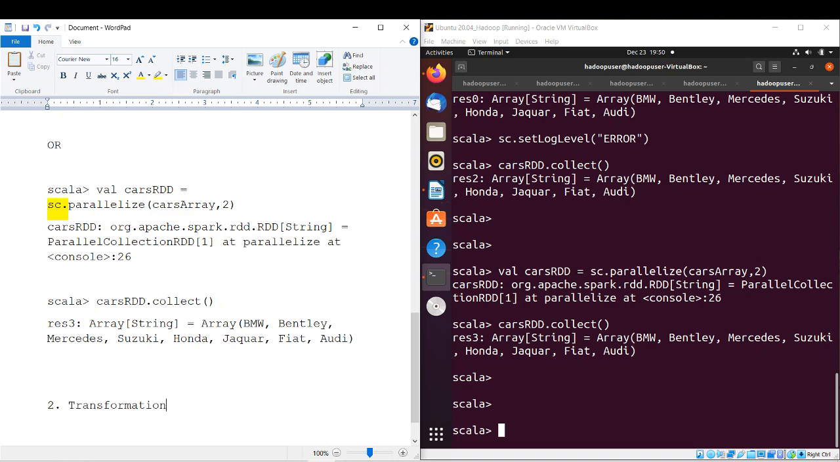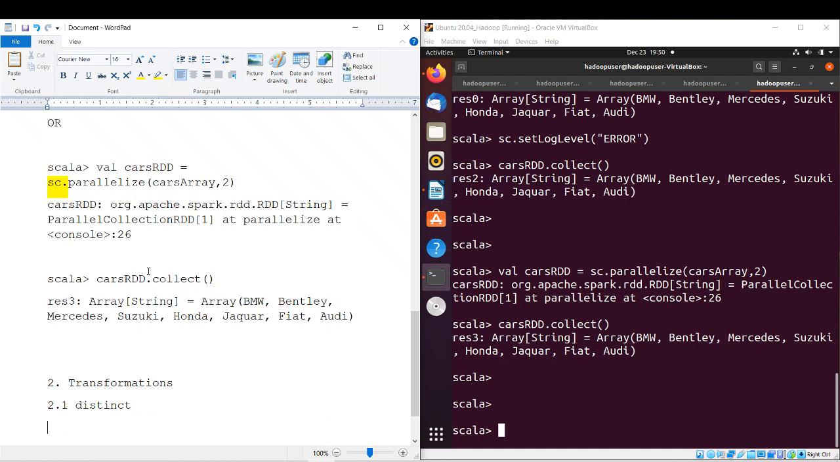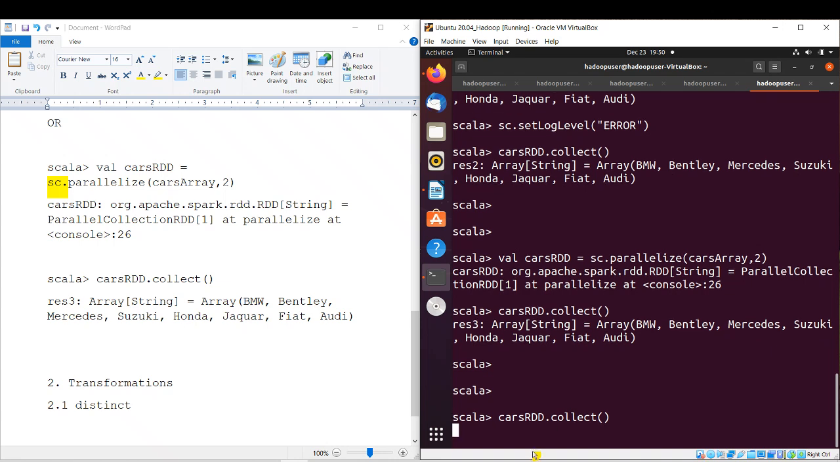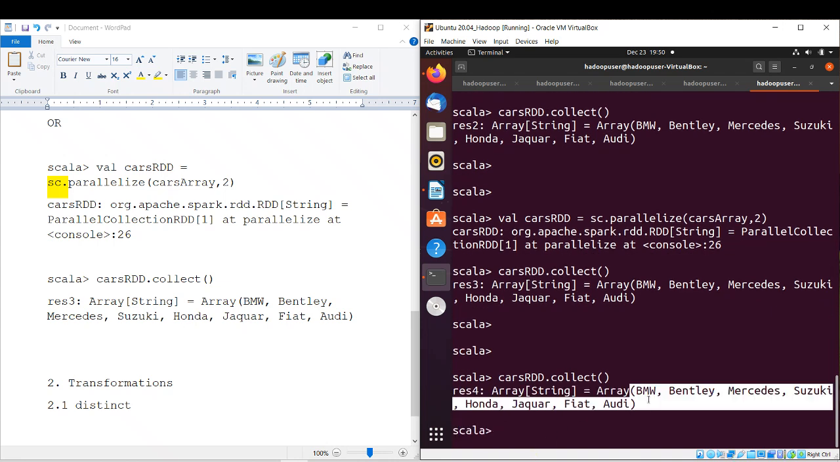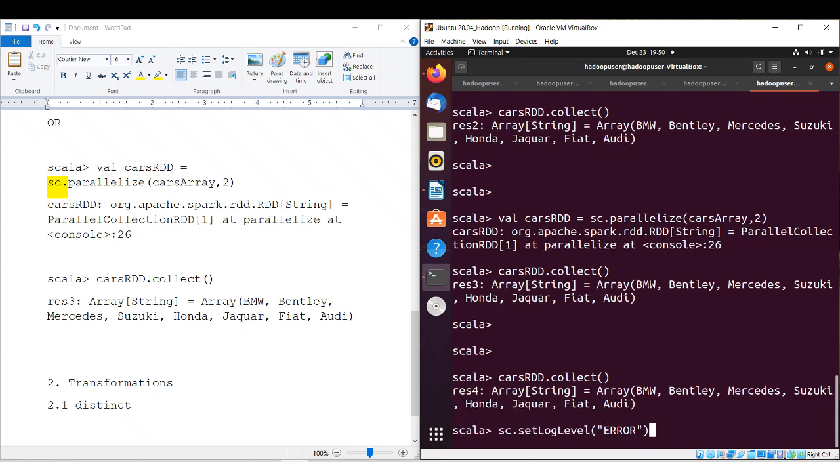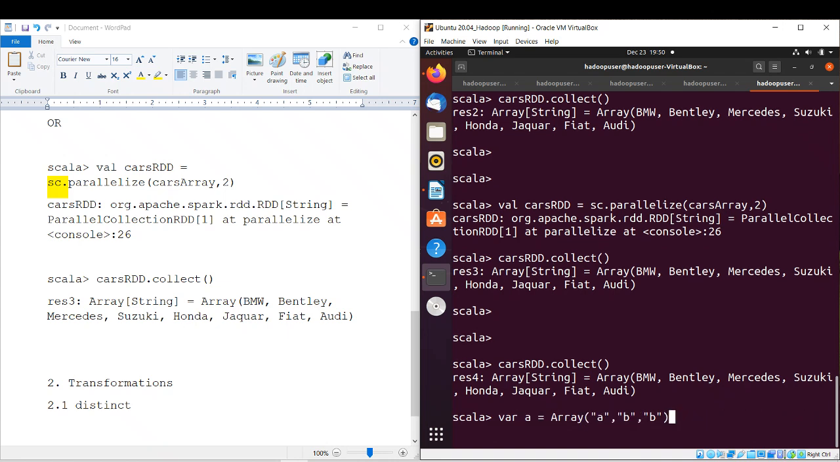So transformations are used to basically modify some data. The first example of a transformation is distinct. I have made a cars RDD, and let's say this cars RDD does not have any duplicate values. Let's say I want to put some duplicate values over here, and let's say I put a BMW again.